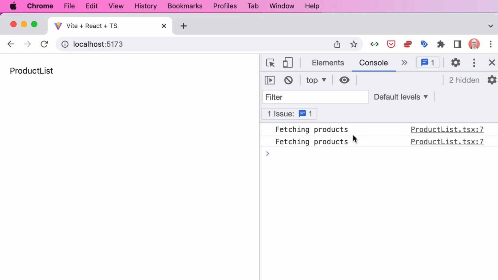We talked about this earlier in the course. This has to do with the strict mode. When the strict mode is on, React renders each component twice. And this happens only in the development mode. So it doesn't happen when we build our application for production. So because currently we are in the development mode, React renders each component twice, and that's why we're fetching the products twice.